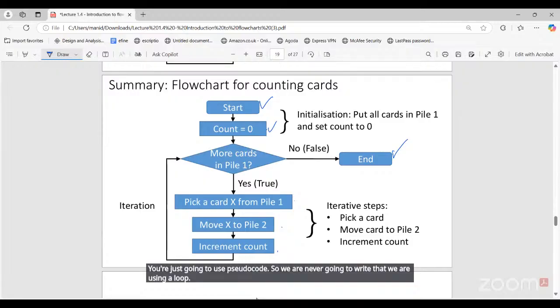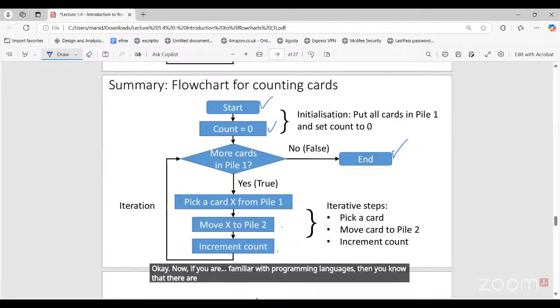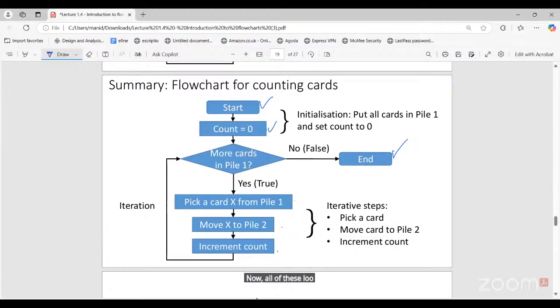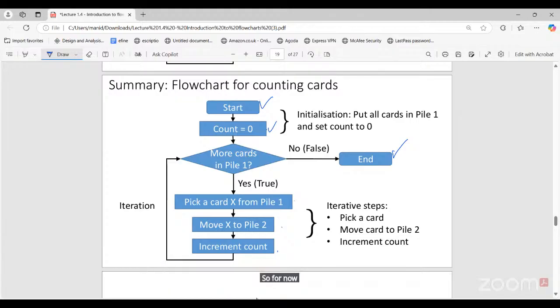Now, if you are familiar with programming languages, then you know that there are different kinds of loops: for loop, while loop, do while loop. All of these loops do the exact same thing. If you want to perform an iteration, you can execute that using any of these loops, whether for or while, do while, anything. So for now, we will just call it an iteration. Okay.